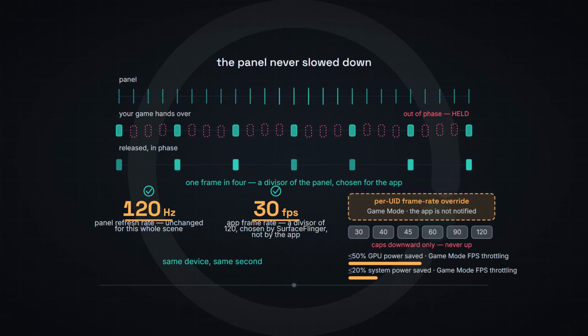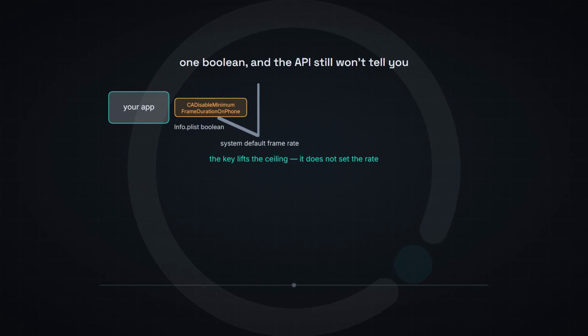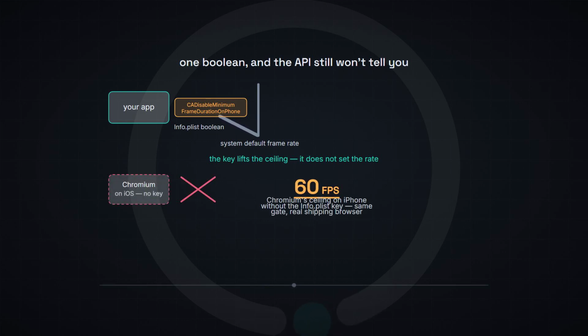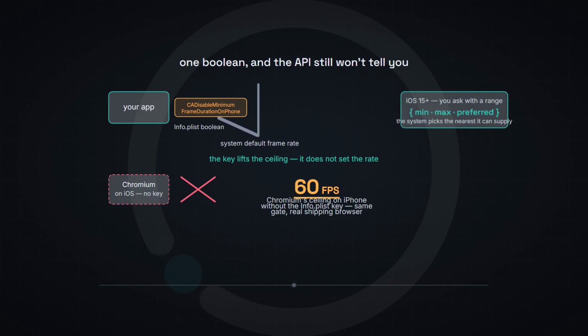So on iPhone, can an app join the conversation at all? On iPhone, apps sit at the system default frame rate. Going higher needs one boolean in the app's property list. It's called CADisableMinimumFrameDuration OnPhone. Chromium hit exactly this. Without the key, iPhone caps it at 60 frames per second. Since iOS 15, apps ask with a range: minimum, maximum, preferred. The system picks the nearest rate it can supply.